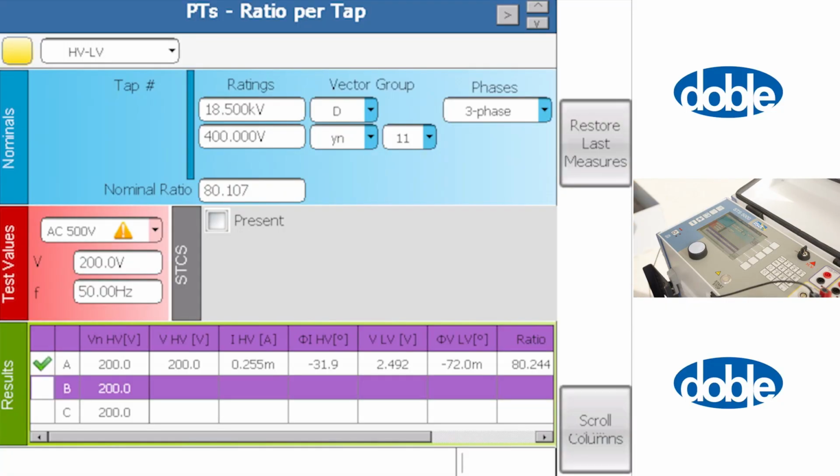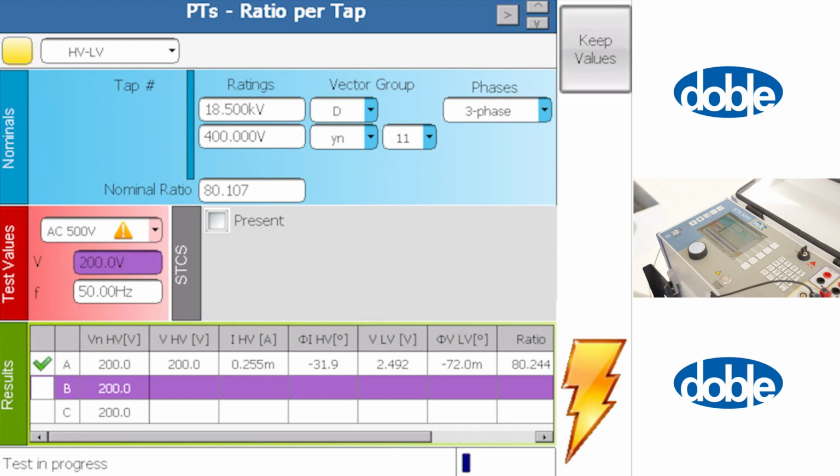So we changed the connections and now we will test phase B. I'm connected now between phases A, B and C on the primary side and B and neutral on the secondary side. Again, I have to mark the phase I'm testing and I press the button. STS will generate 200 volts, as we can see here, and we see the ratio almost the same as phase A.